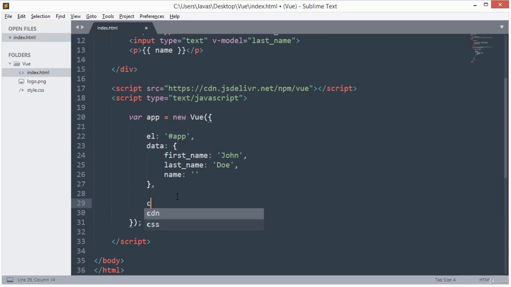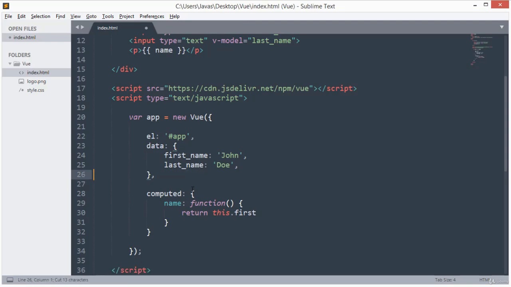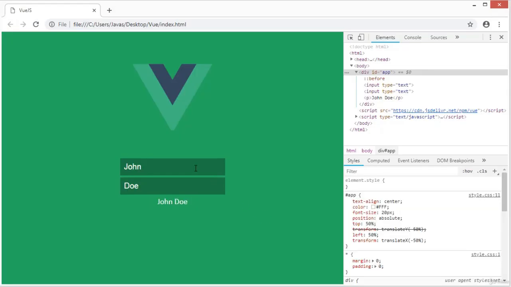So if we say computed, what we need to do is pass an object, and then we need to say name, which would be an anonymous function. What it does is it will return this.first_name. We don't need name right here for now, so just delete the name right here, and we need first name plus this last name, just like that. And if we go back and refresh, I think that works exactly the same way as we expected. So that's how it works.